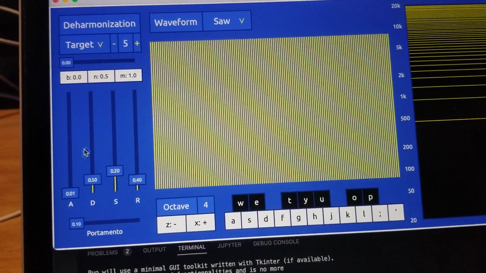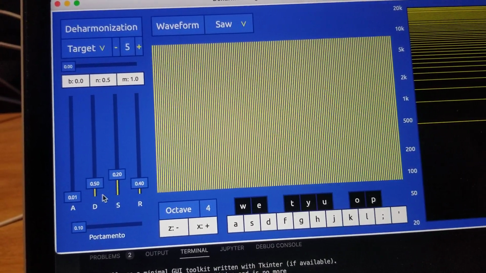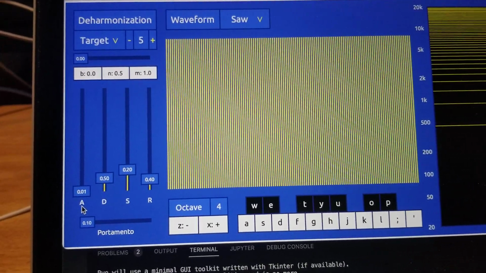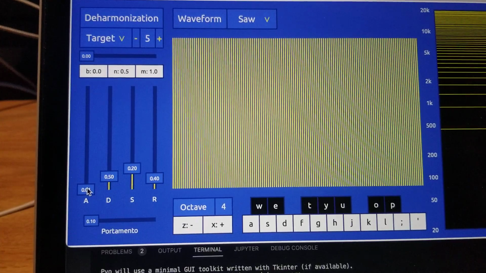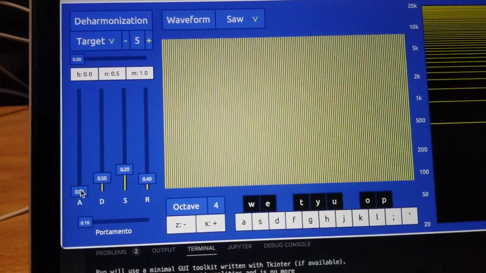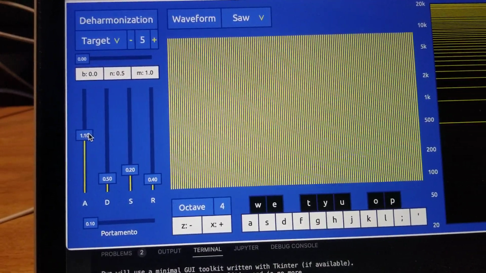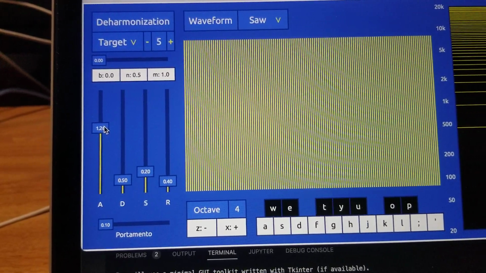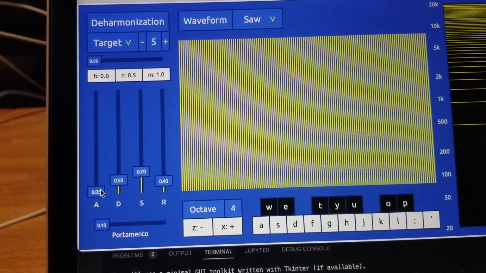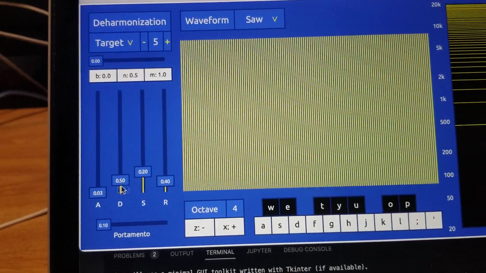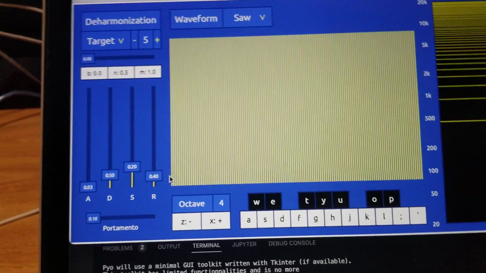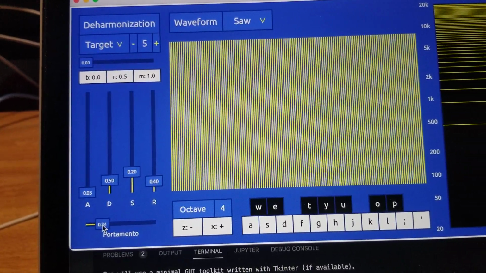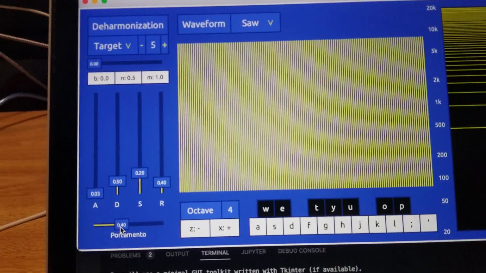On the left here we have an ADSR envelope section where we can change the time that it would take to attack, which is like the onset time of a note. So if it's short like this, it starts out really quickly, and if we increase that time, it will take a lot longer. There's also decay, sustain, and release, as you would see in any other synthesizer. Next we have portamento, which just changes how long it will take for a note to slide to the next one.